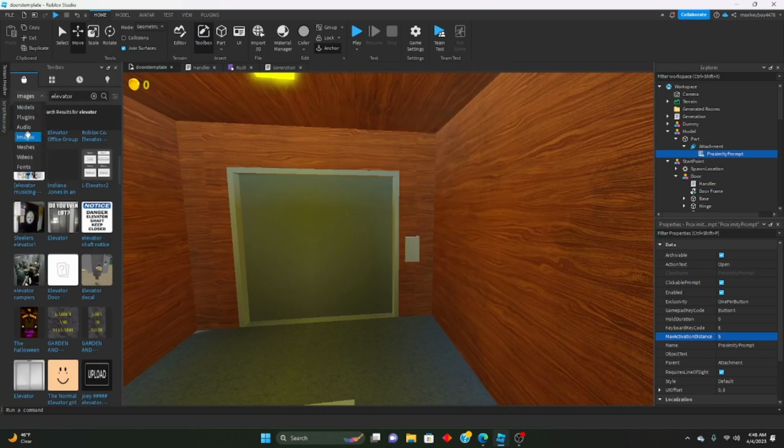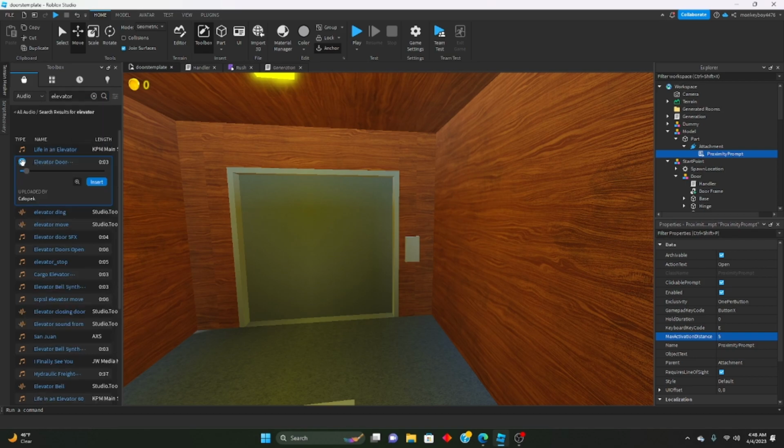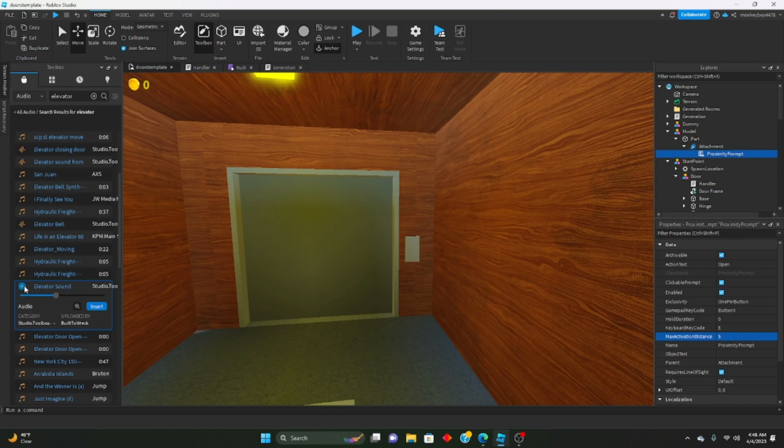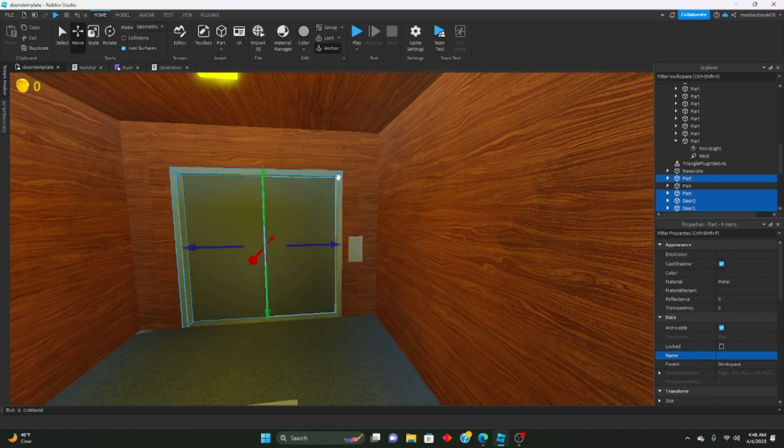Just like that. Can we find a good elevator opening sound? Those all kind of suck. I kind of like that. We'll go with that.